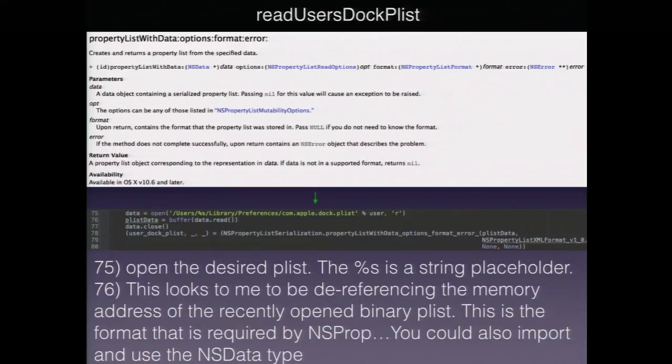So this propertyListWithData:options:format:error: method takes in plist data, which is binary Apple plist, and then a format of what you want it to output as, and we're going to format it as just an XML format so we can read and write it.